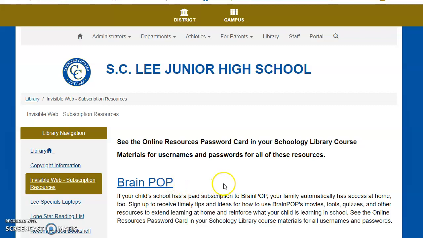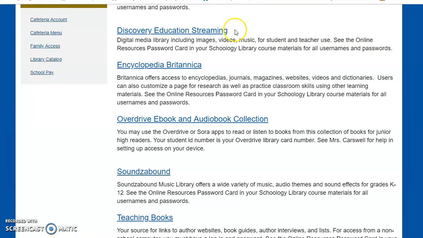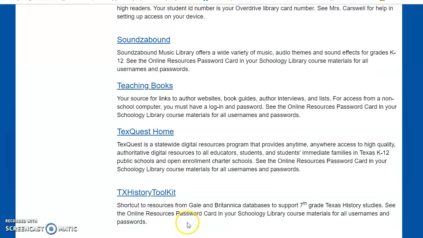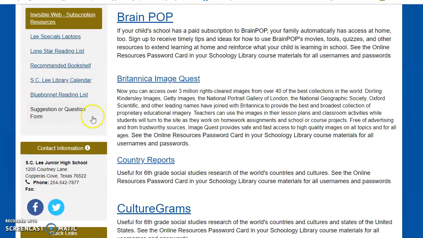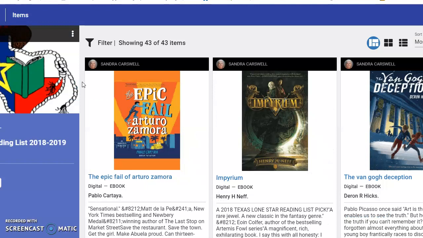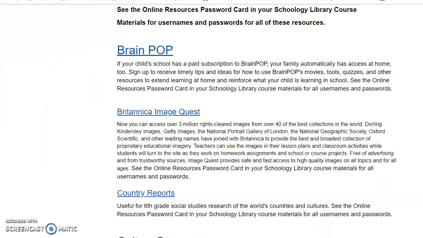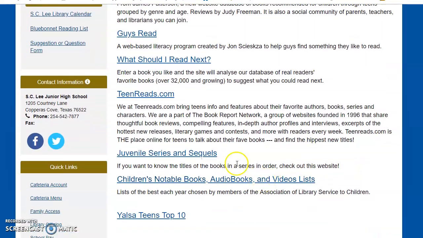These include BrainPop, Britannica ImageQuest, Country Reports, Culturegrams, Discovery Education Streaming, Encyclopedia Britannica, Overdrive ebook and audiobook collection, Sounds Abound, Teaching Books, TextQuest Home, Texas History Toolkit, and World Book Online Reference Center. There are also reading lists, including the Bluebonnet list, the Lone Star list, and the recommendation list. This encourages students to find a book based on interest or a series.